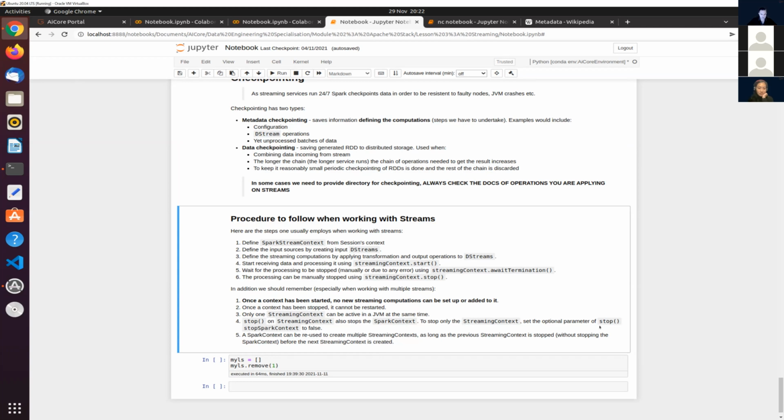This is just tweaking. Spark context can be reused to create multiple streaming contexts. Spark context is part of Spark core, the master one, the main one. Streaming is one of the modules of Spark. So that's the hierarchy. As long as the previous streaming context is stopped before the next streaming context is started, it is okay.